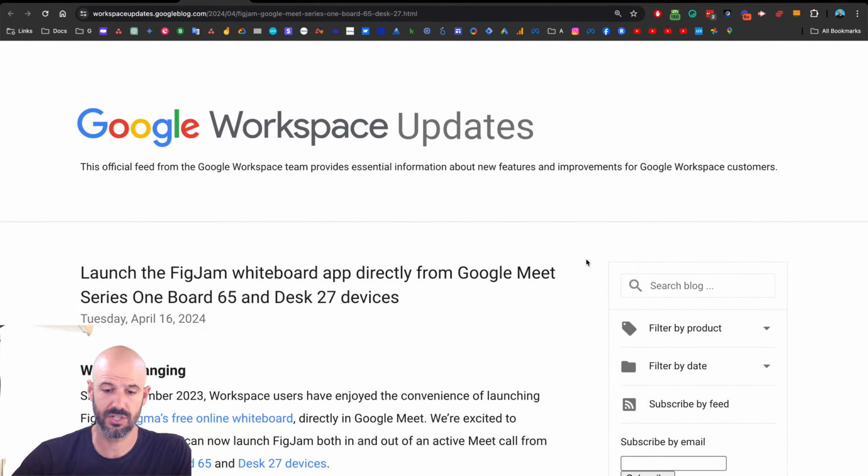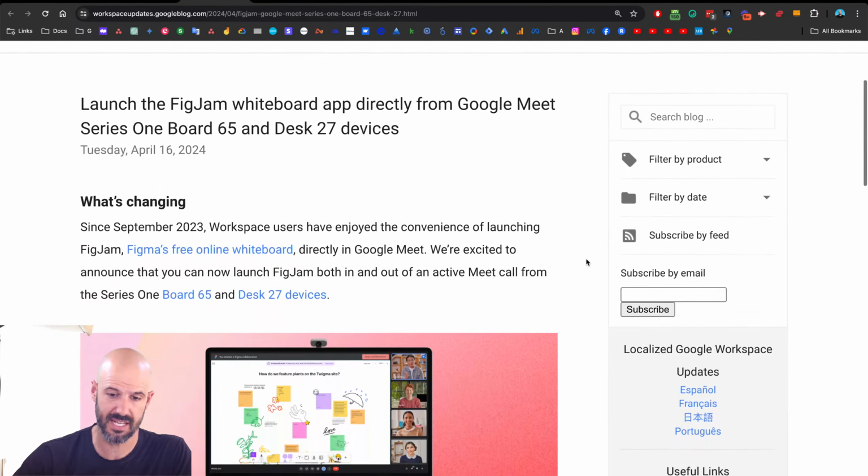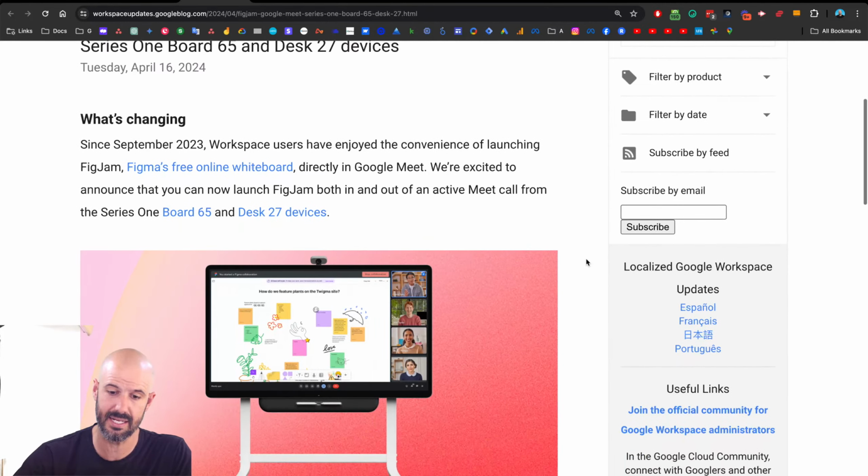Okay, next one. Launch FigJam whiteboard app directly from Google Meet Series 1 Board 65 and Desk 27 devices. What does that mean? Well, I want to talk about Jamboard here. Google had what I thought was an excellent app called Jamboard, but unfortunately, for whatever reason, likely they didn't get enough sales and didn't get enough people using it. They decided to, like many of Google's projects, abandon it.